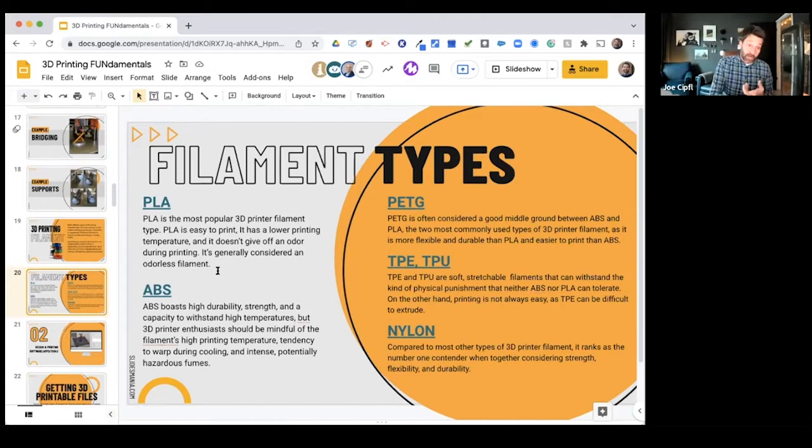PETG is stronger. It's a higher temperature printed filament. It handles higher temperature tolerances, and it's considerably stronger than PLA. However, since it is a higher temperature filament, it can get stringy. It's not always super easy to print with. It's more of an intermediate kind of printer filament. So start with PLA, and then you can kind of maybe graduate up to PETG.